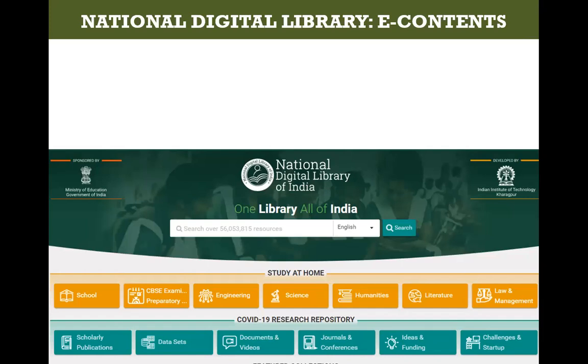Looking for the various disciplines, probably engineering or sciences, humanities, literature, law and management. Various documents are made available, and everything is linked. Probably we can download the video content also. When a particular subject is there under the EPG Pathshala, there is e-content material. Based on the e-content material, some videos are also linked under the National Digital Library.